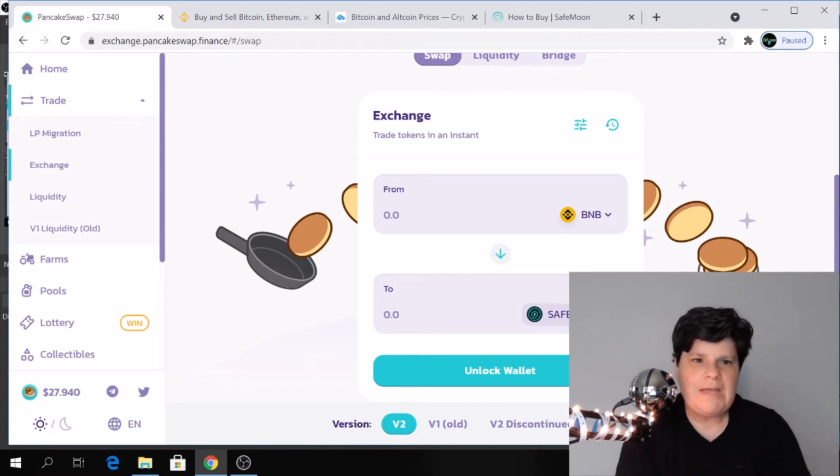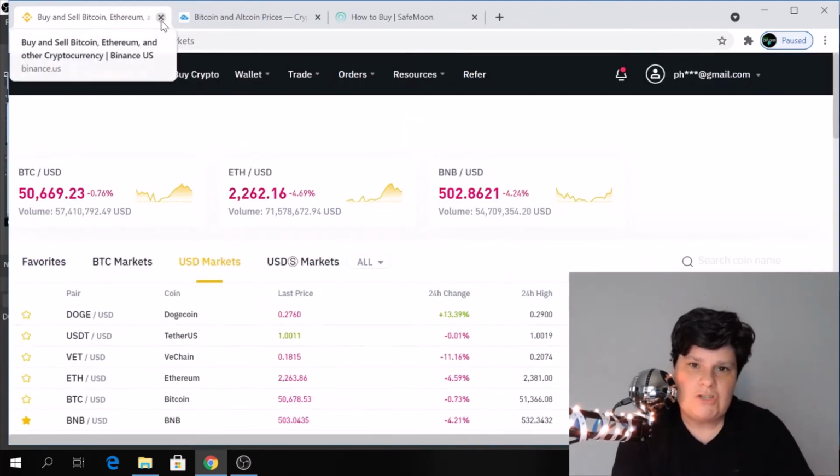I'm not doing a PancakeSwap flippity flop, okay? I'm not interested as of yet, but I think a lot of people are going to make money on it, and that's great. It's just not my thing. I'm more of a Dogecoin person.